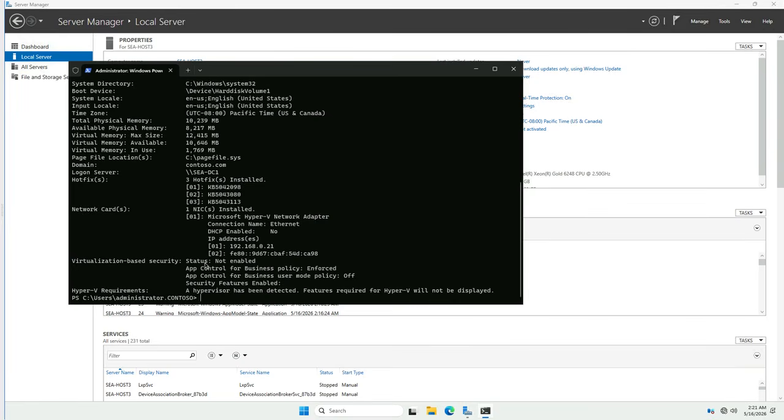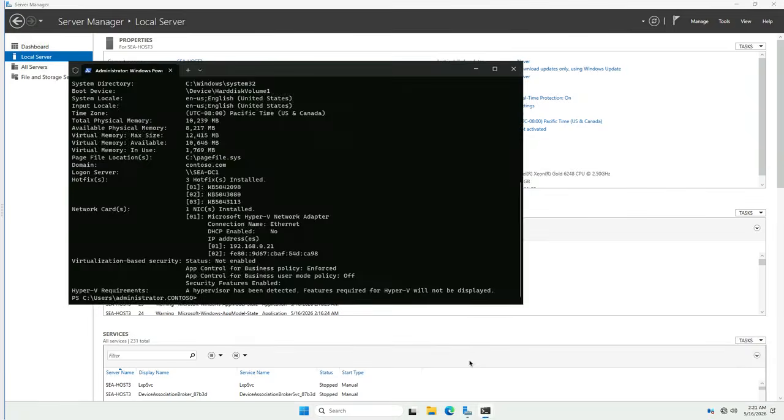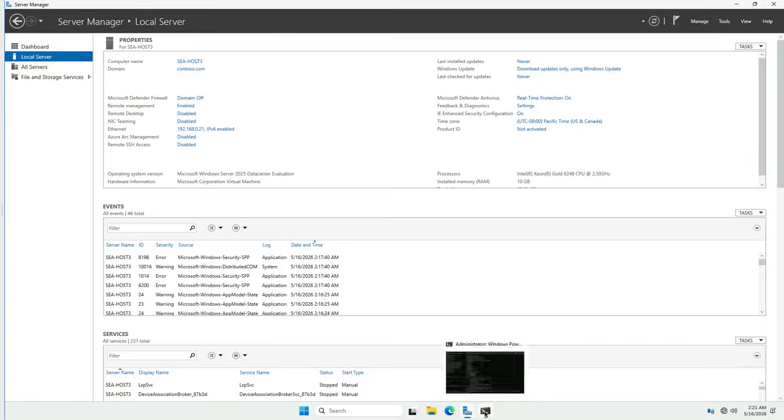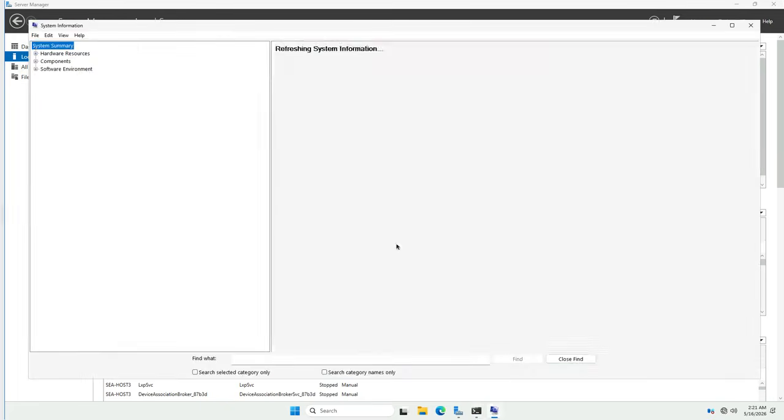And the virtualization based security is not configured, app control for business policies enforced. Certain settings are there that we can have a look at before we initiate the deployment. We also can use the MS Info 32, another tool that can fetch the configuration of this system, which can show you the configuration of this server.